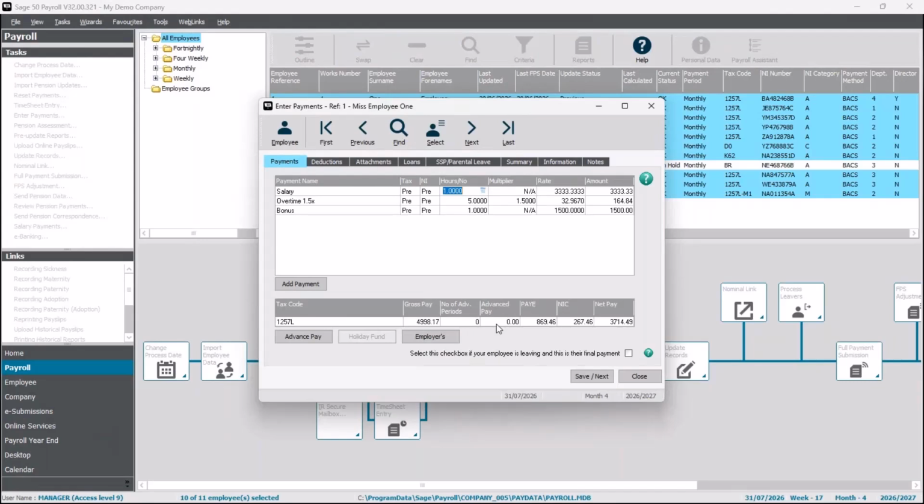So as you can see, it starts with the payments, and this first employee has a fixed monthly salary, which stays the same each month. They also have an overtime payment, which is an hourly payment, paid at time and a half. That's automatically calculated from their salary because I'm using what's known as a factored payment. So we would type in the number of hours of overtime the employee has worked, multiplied by the hourly rate. And we also have a bonus payment assigned to this employee.